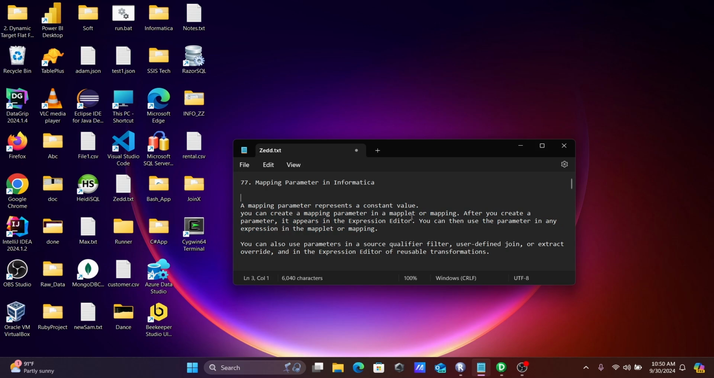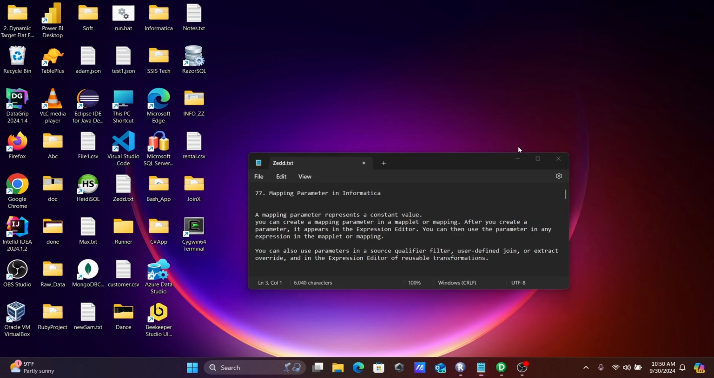You can create a mapping parameter inside a mapping or mapplet. After you create a parameter, it appears in the expression editor. You can use this mapping parameter inside the source qualifier filter, user-defined join, or filter transformation. So let's understand with an example.